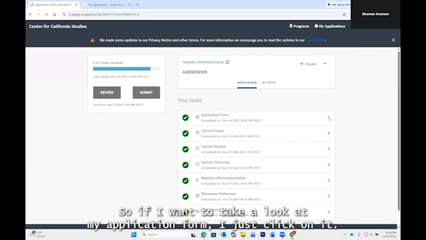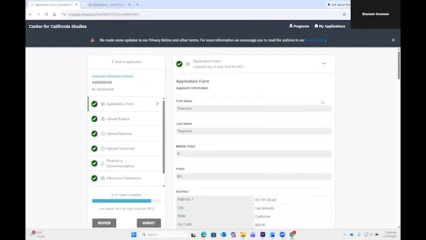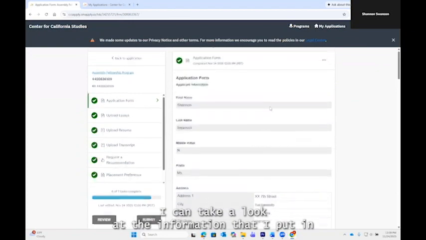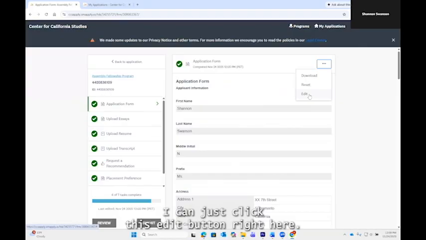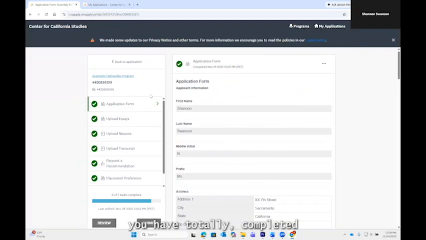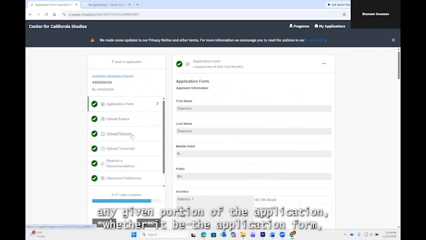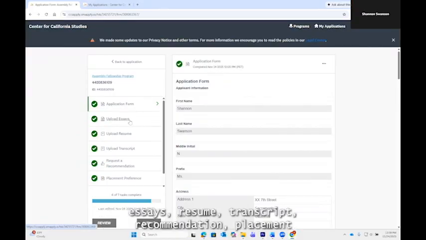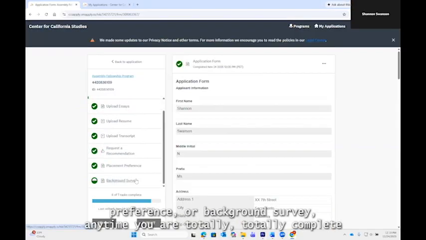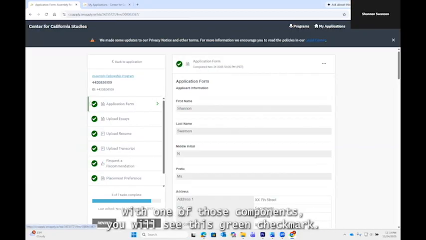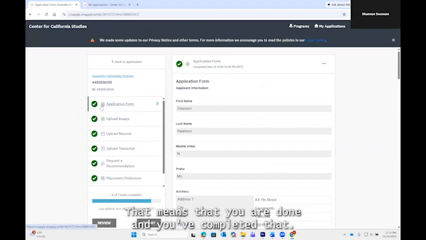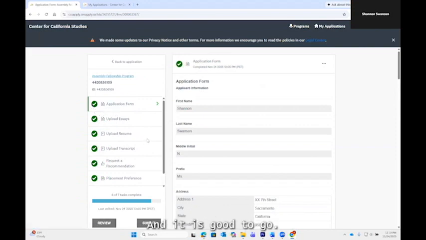So if I want to take a look at my application form, I just click on it. I can take a look at the information that I put in. And if I need to edit anything, I can just click this edit button right here. And once you have totally completed any given portion of the application, whether it be the application form, essays, resume, transcript, recommendation, placement preference, or background survey, anytime you are totally complete with one of those components, you'll see this green check mark. That means that you are done and you've completed that and it is good to go.